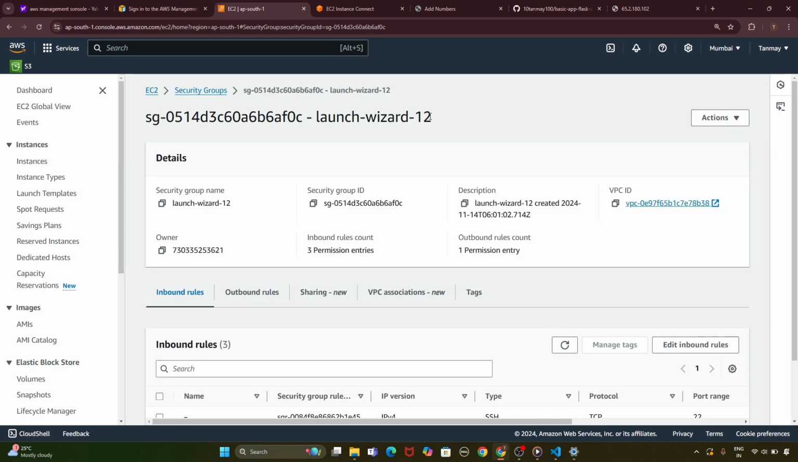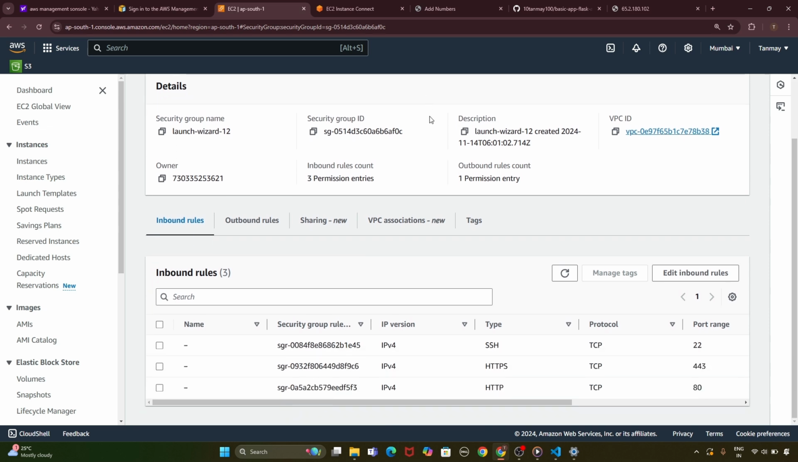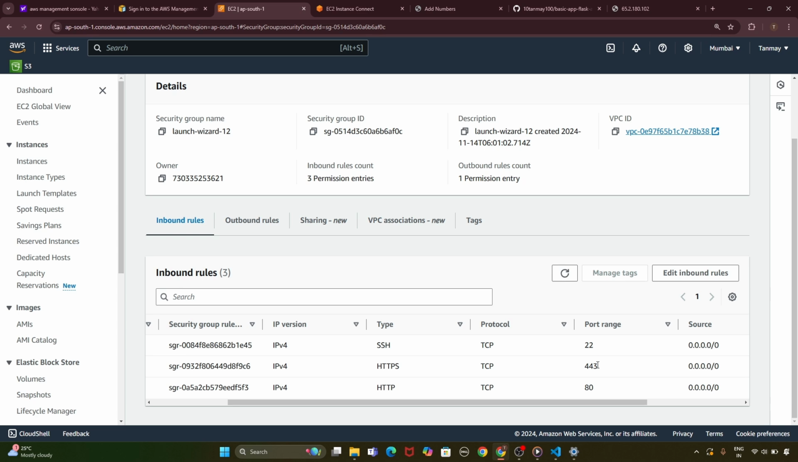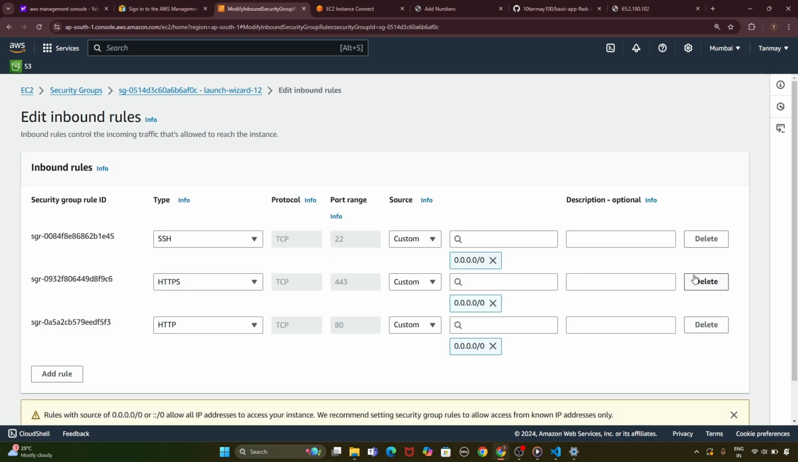Now if you come below, you can see inbound rules. That means which ports can access my server. You can see there is SSH, TCP protocol, and the port range is given. See, our code is running on port 5000, but 5000 is not mentioned here. That is why we cannot access our server. So how can we make sure we can? For that I need to edit the inbound rules and add that port so that I can access it.